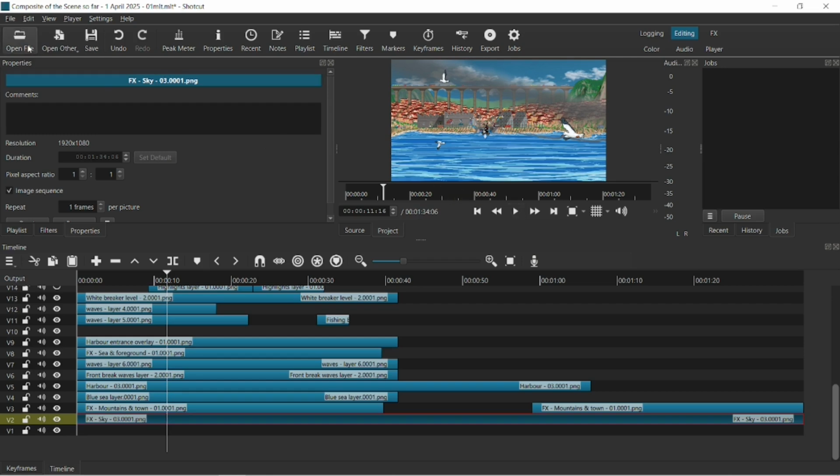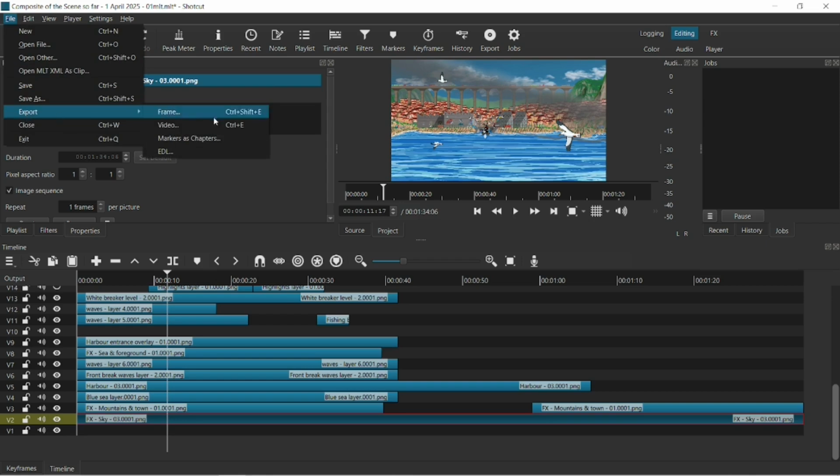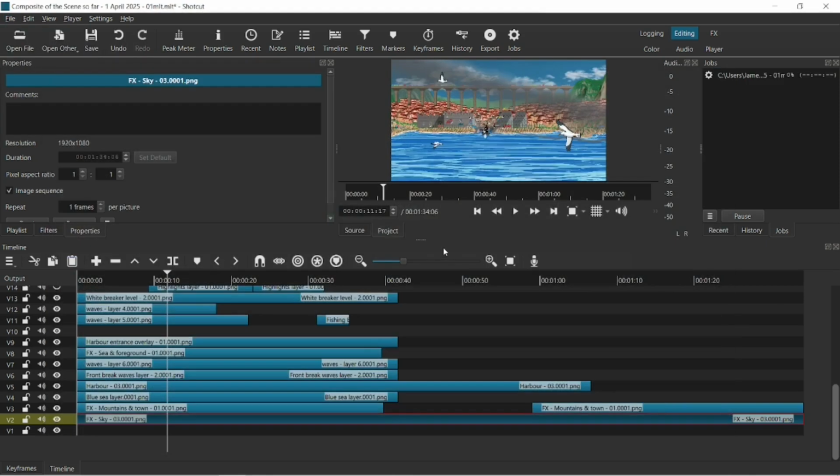So let's export that and do a final render on this. Export video, select the name, and it's exporting. You can see in the top right there, it's exporting away. So let's have a look at the final render.